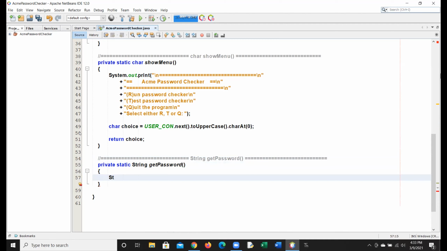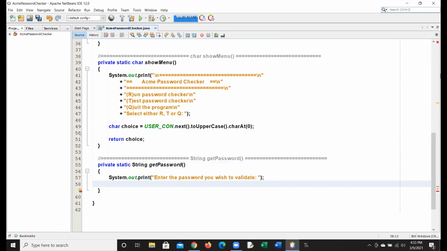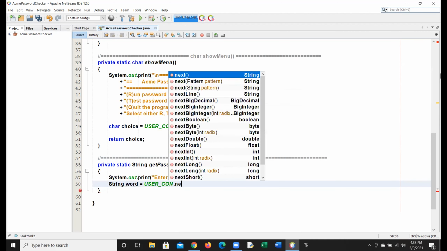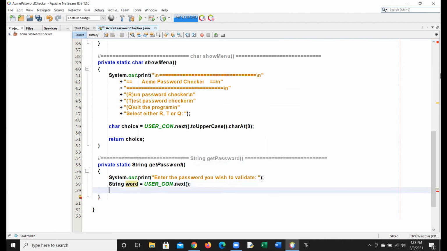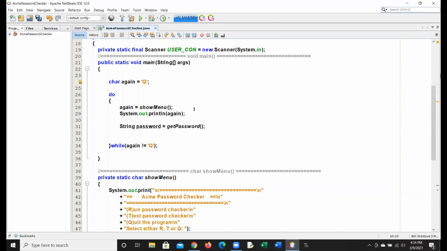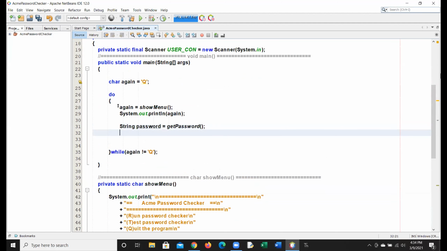system. And then we can say, so we're going to get it, assign it to a variable and send that back up. So right here, we'll check that it gets back up there by putting System.out.println(password).